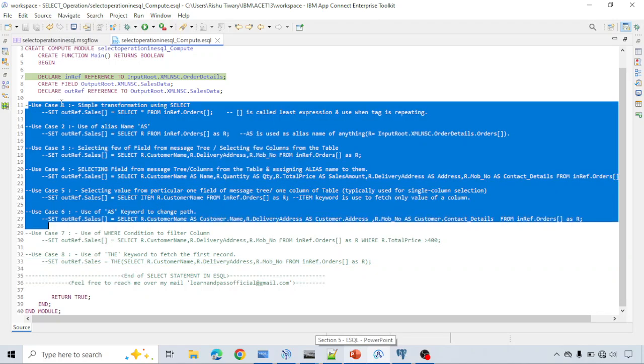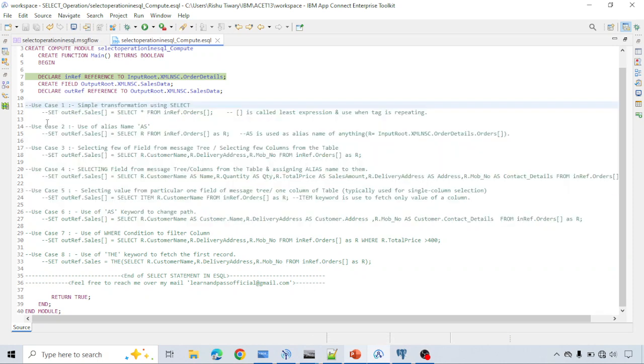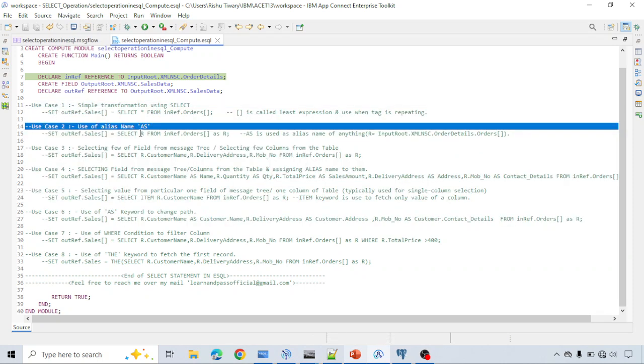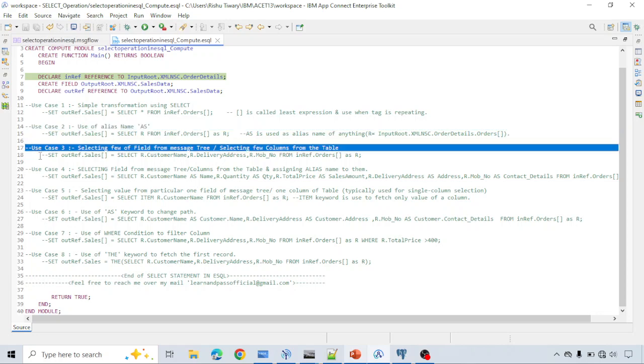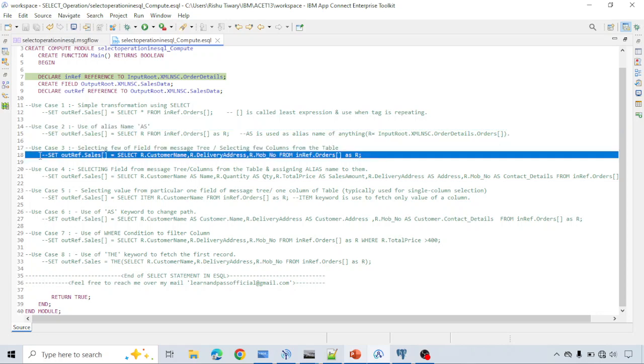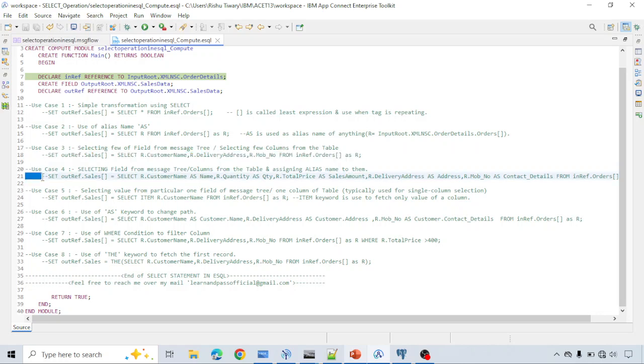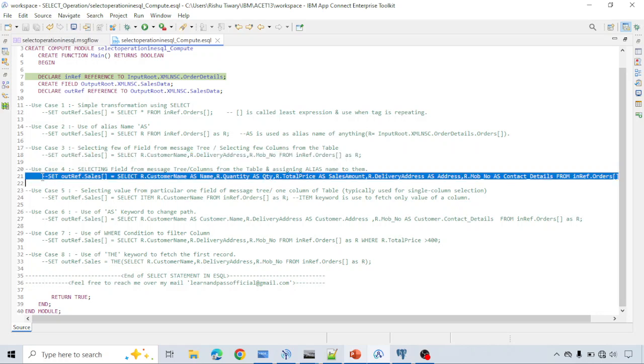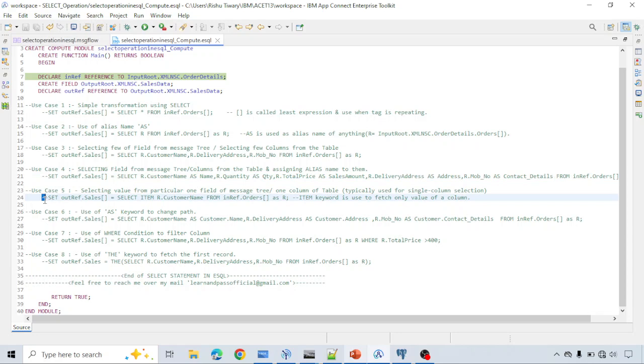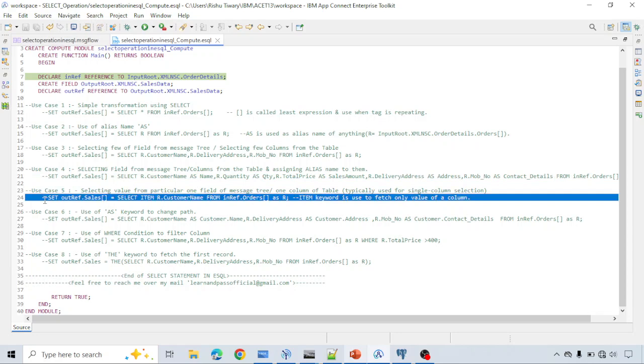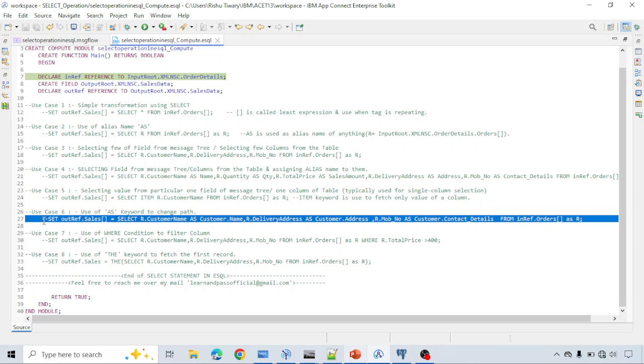Okay, so in the first use case I am just selecting the whole table. In the second use case I am selecting the whole table with the help of the alias name. In the third use case I am selecting only a few of the columns. In the fourth use case I am selecting all the columns but assigning a different alias name. In the fifth use case I am selecting only the value of the column. In the next use case I am assigning a different logical path.